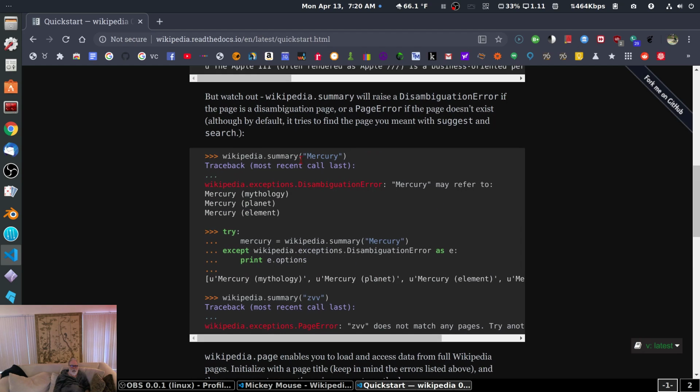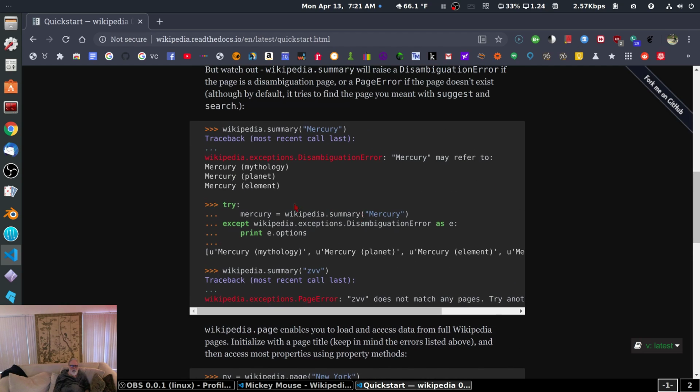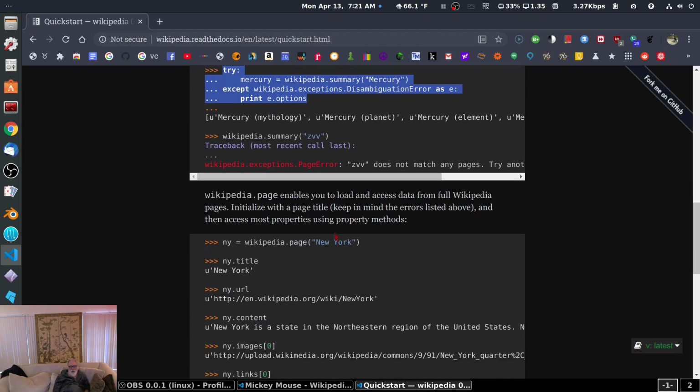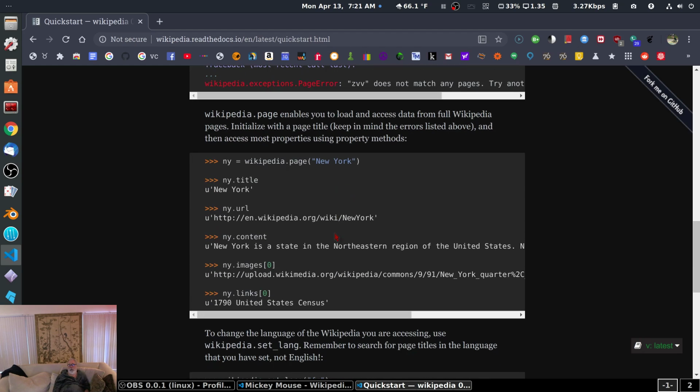And what is this? So if you put in Mercury, for example, we're going to get an error back. We're going to get a disambiguation error. So what this is saying here is that I should wrap this in a try except block so that it doesn't crash my program. So that's something I should do next. I ought to do this right away. But it is 7:21 in the morning and I haven't been to bed yet, so I'm probably not going to do that today.